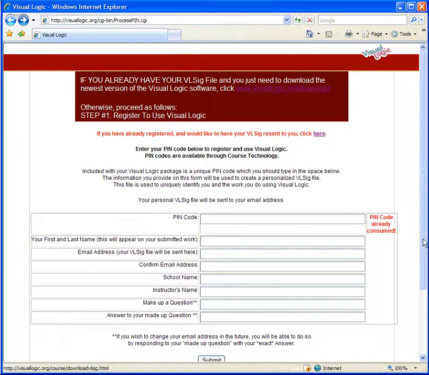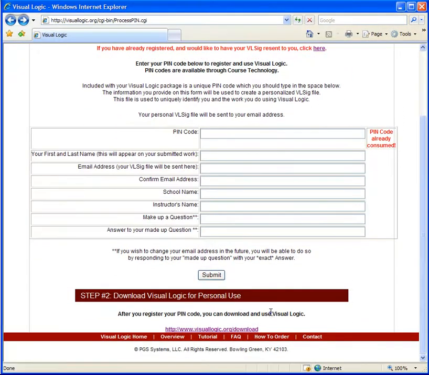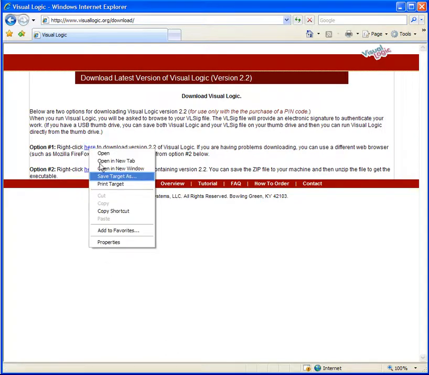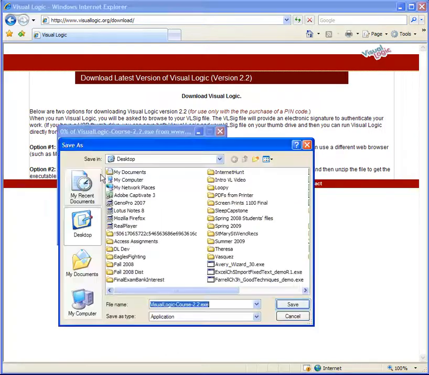Down at the bottom of this screen is a link for downloading the software. We could have used it up there. Also, I think it's the same place. You can download a zipped version. I've never tried it because I never had any problem. So I'm going to choose option 1, right-click to download, save target as. I'm going to save it on my desktop.